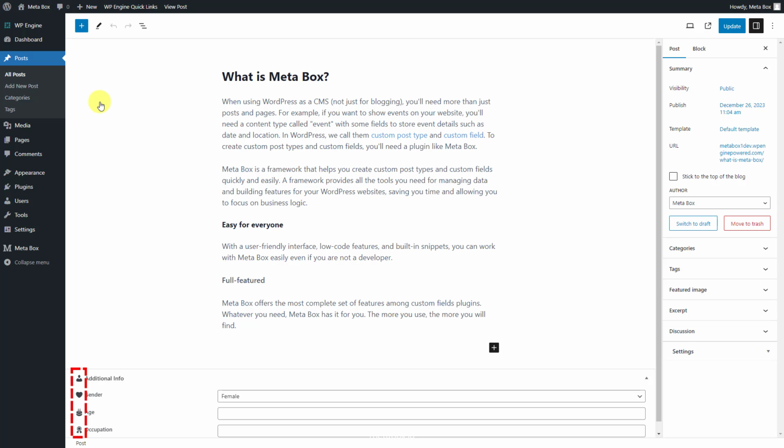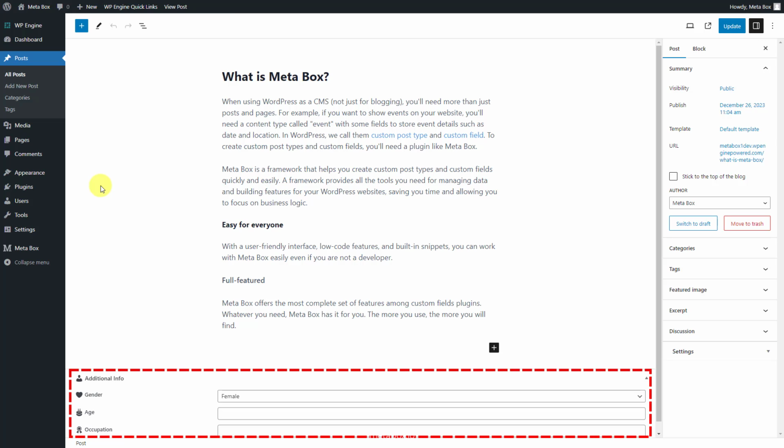Now, go to the post editor. You will see the icons display beside the field group title and each field title. This is how they look in the backend. If this field group is also displayed on a page on the front end, they would display well. Let's check it.